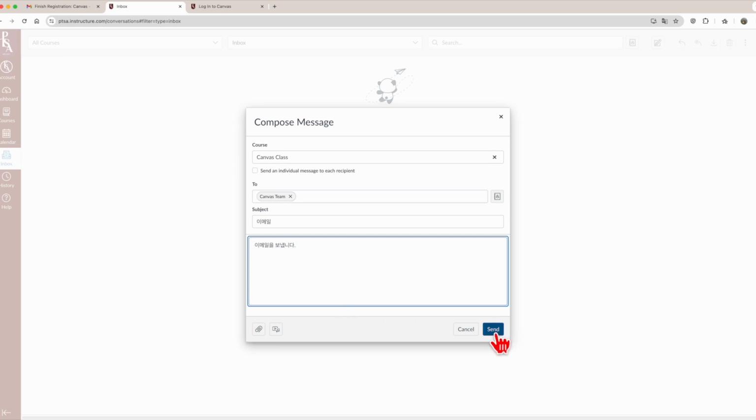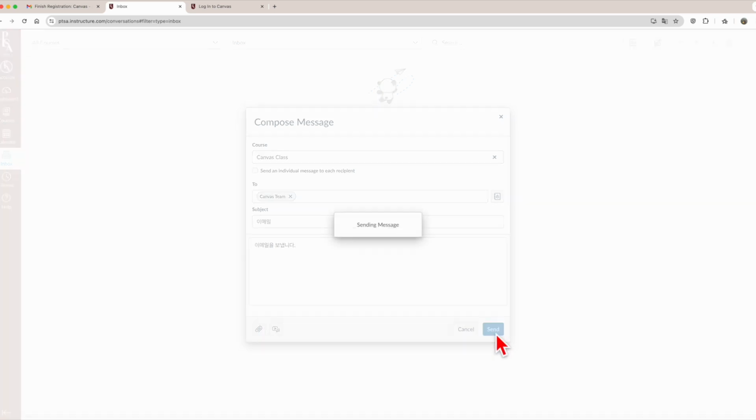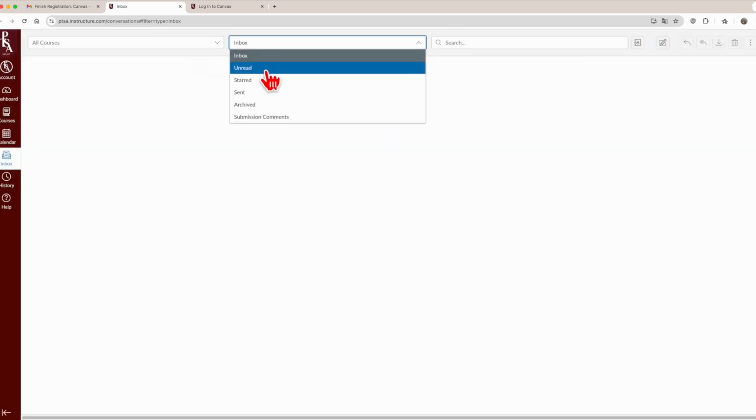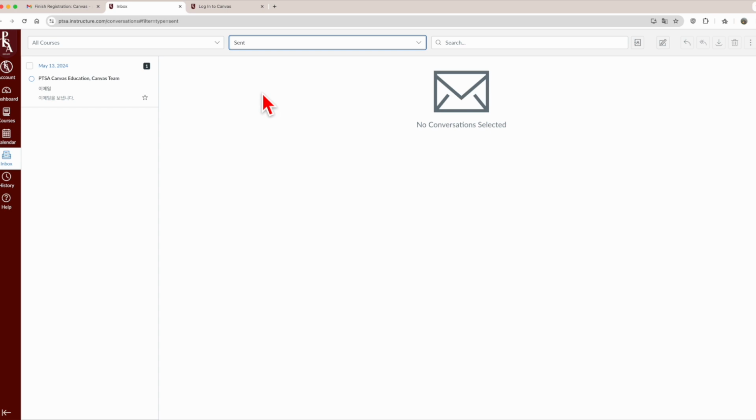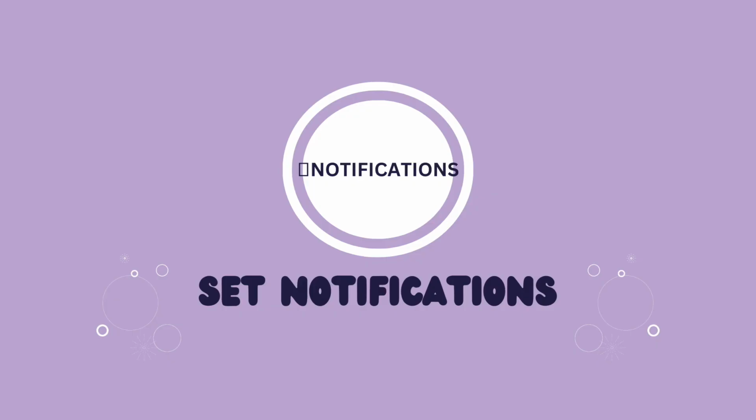Write your message and, if needed, attach any files. Once you're done, hit Send. It's that simple. Setting notifications in Canvas.